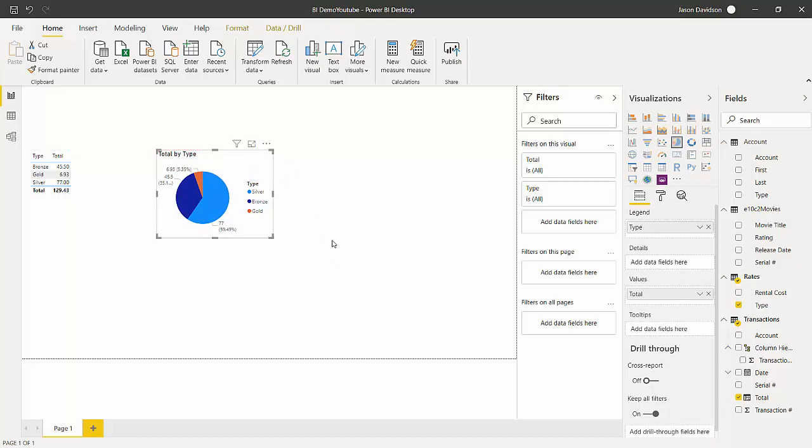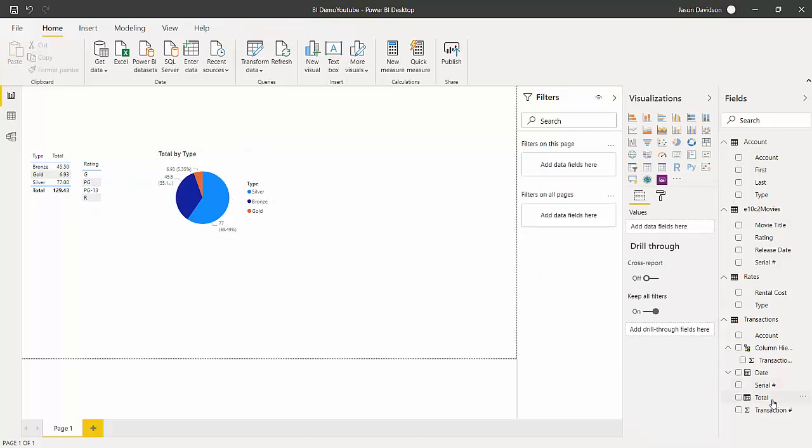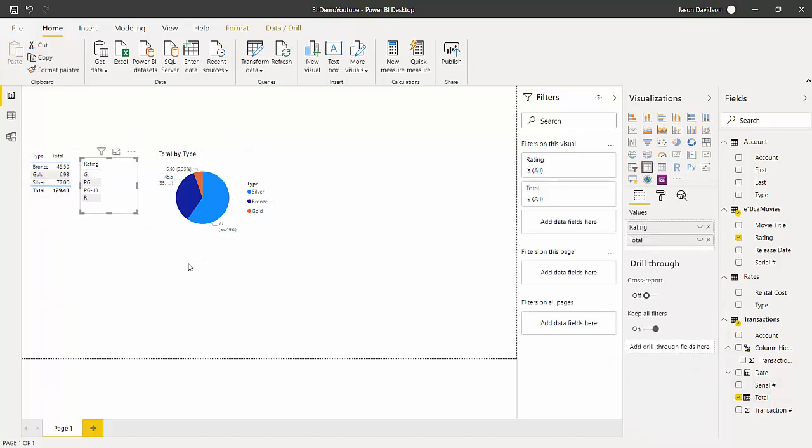Now, on top of that, I think it might be interesting. What if we wanted to know how much money we're making based on movie rating, for example? All right, well, how are we going to do that? Well, we'll find our movie ratings, which are going to be here. I'll pop that over here, drop it in. There's my movie ratings, right? All those. And if I'm interested in how much I've earned, well, I'll go back to total again. I'll pop that in. And that's how much we've made based on movie rating. So this adds up to 129.43 for grand total.